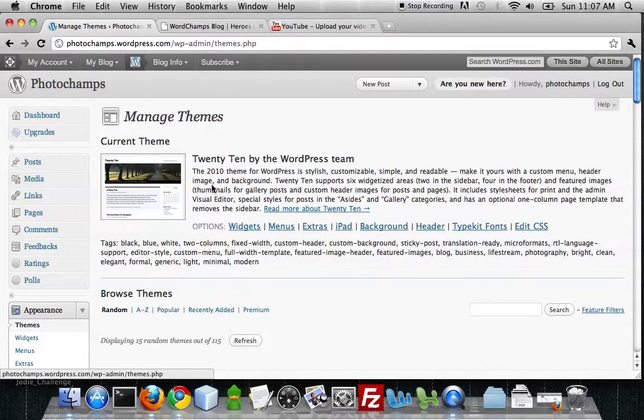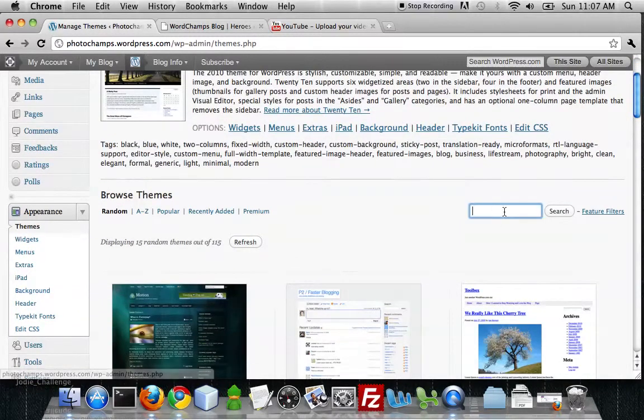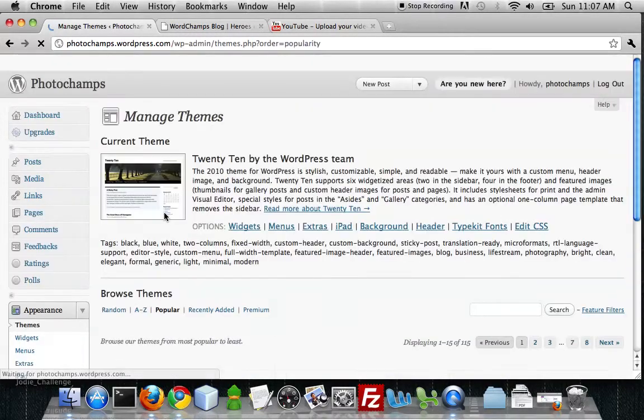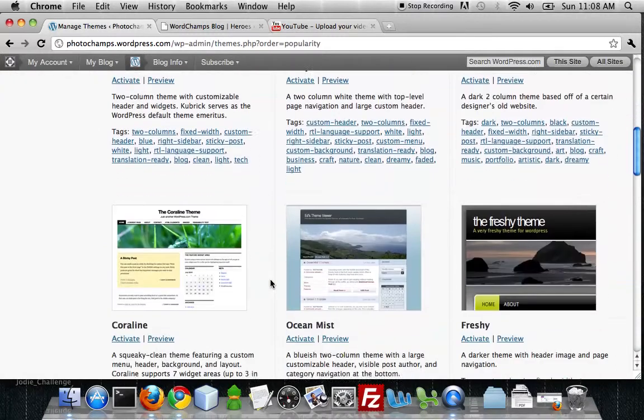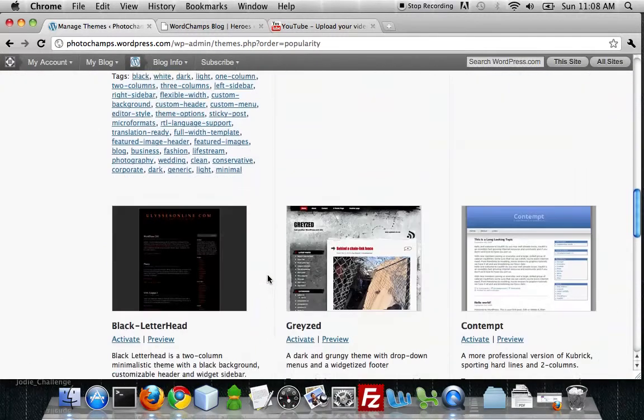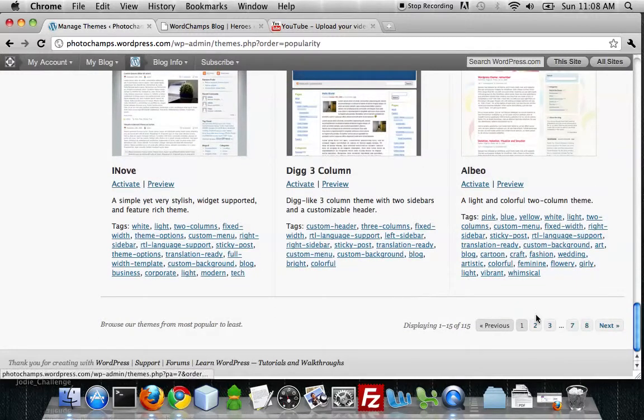And I don't want that theme anymore. I want to replace it with something that's a little more splashy. So what you can do is search by keyword. If you know the theme you're looking for, you can search by keyword. Or what I like to do is browse by most popular. So I click on this link here. It's going to give me all the most popular themes at the very top, all the way through to the bottom. And that goes on for at least 8 pages here.